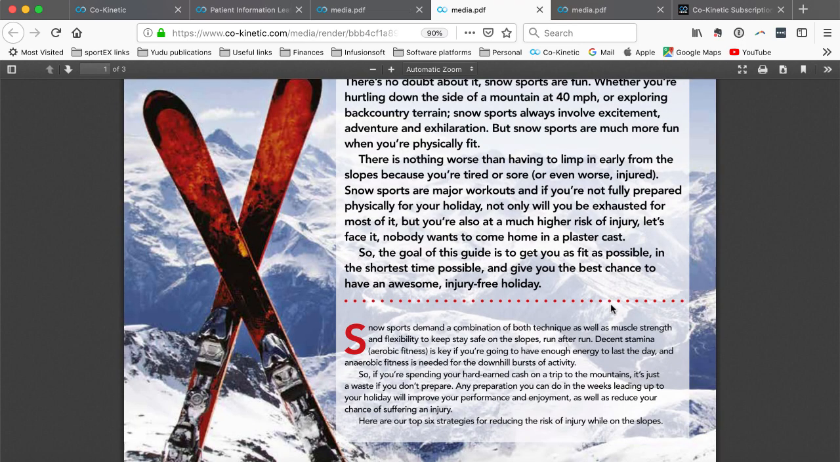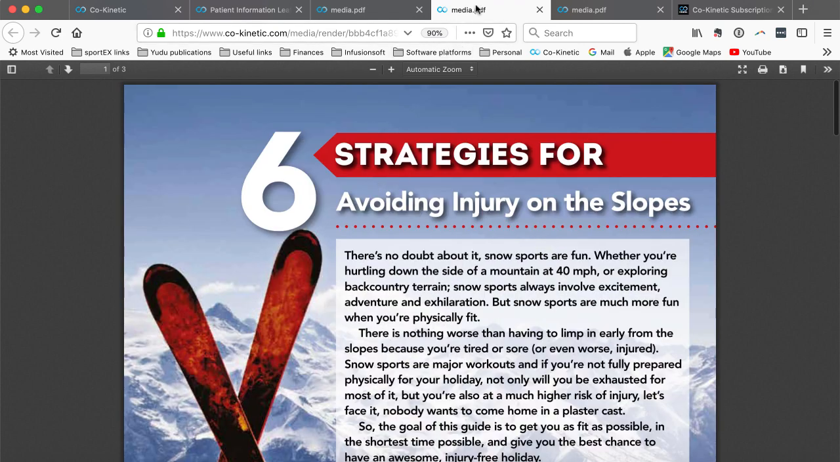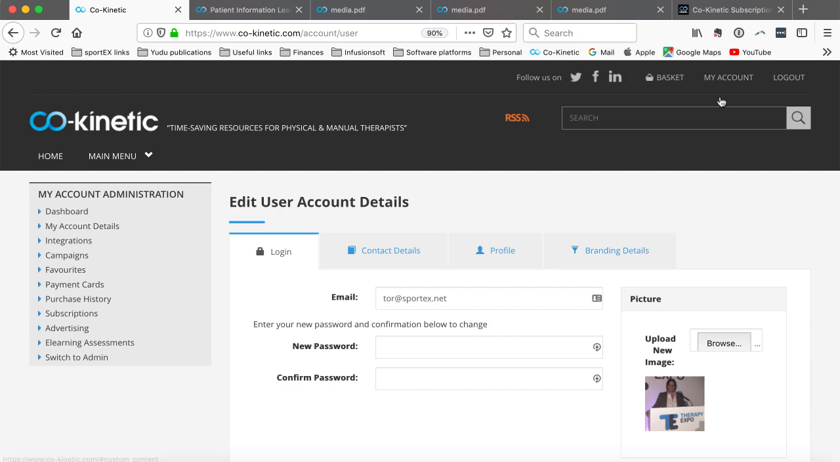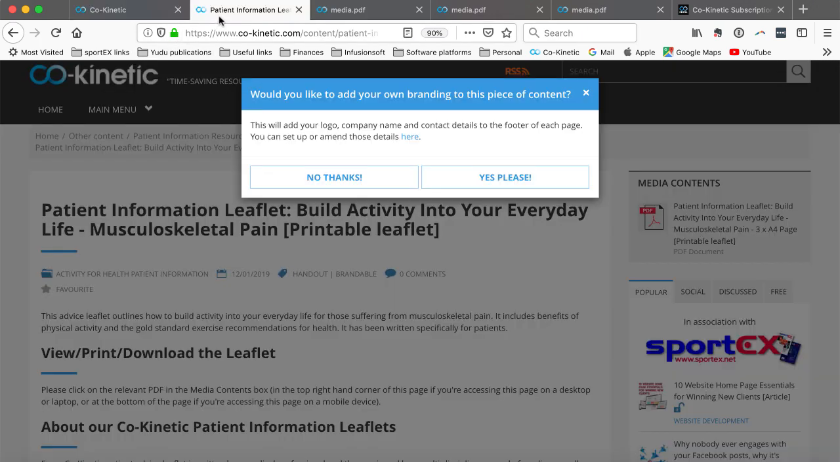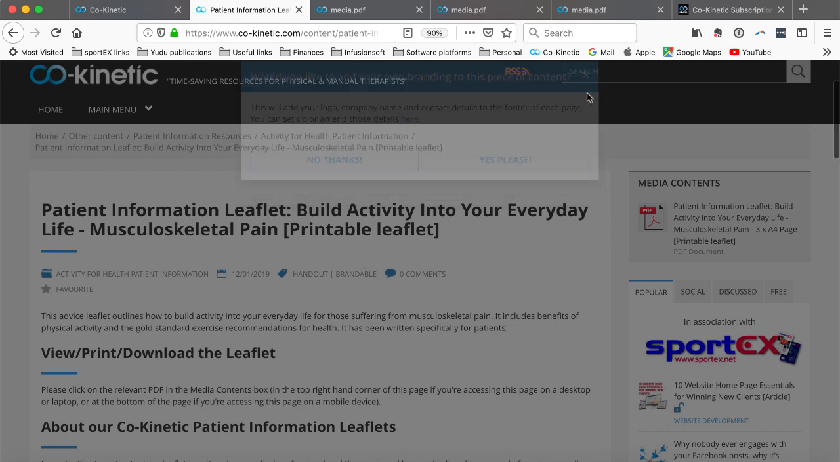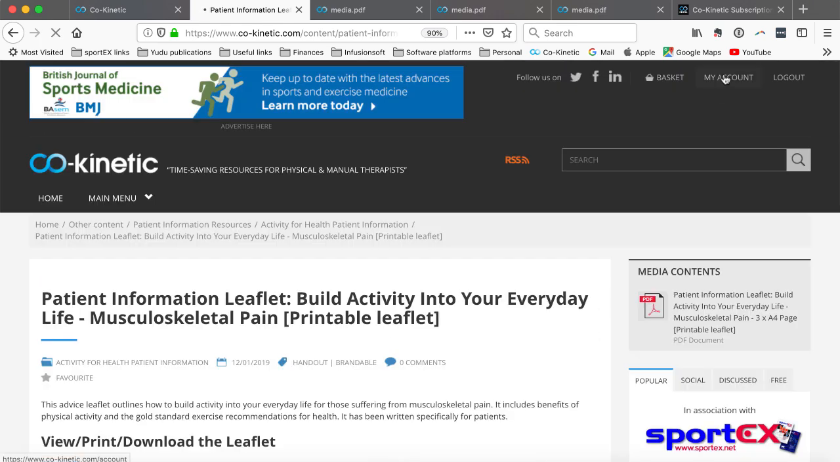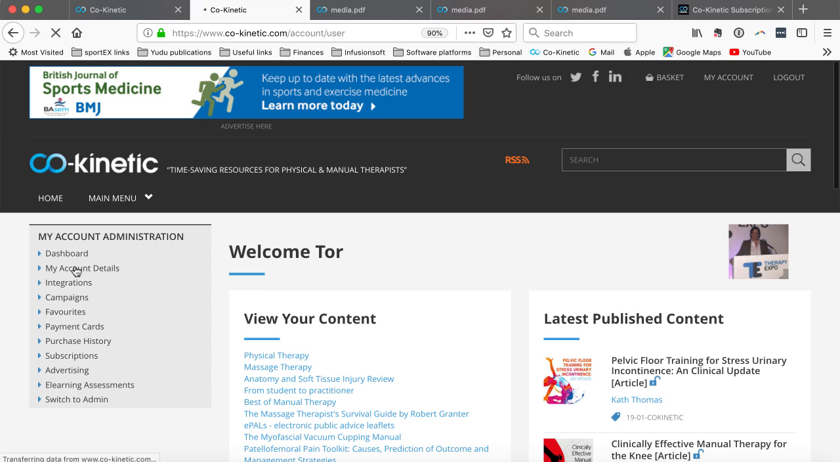Okay, so the place that you're going to change the settings for the bottom of that footer is, these are media windows. They open up new PDF windows, so you need to go back to your original window where you were in the piece of content in your account, which is here. I've got it opened in another tab here, but if you want, we can just close it down and access it from here. So you click My Account, you go to My Account Details.